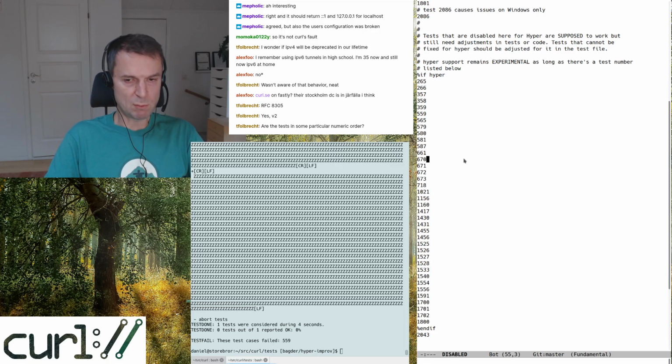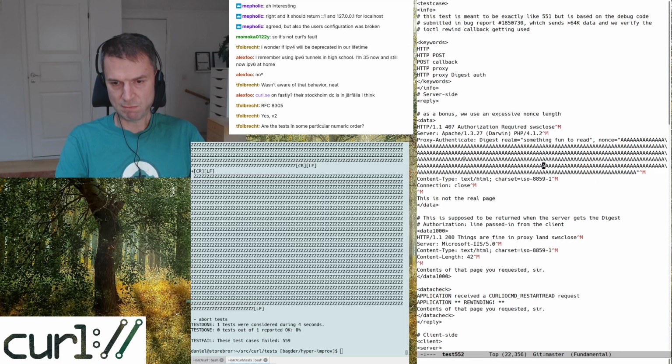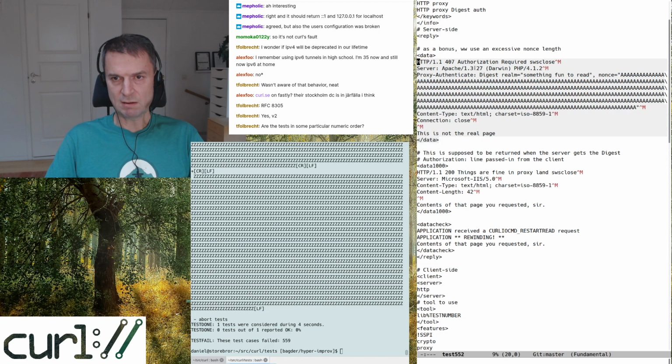So if you want to understand what one test does, you have to open the test file and read about it. In that test file, for example, if you go into this 552 that we just made sure worked, it has some keywords about the test. Those are just like tags. And then we have a reply that says how a server is supposed to respond to this test case. In an FTP test case, for example, it'll just have the entire response.